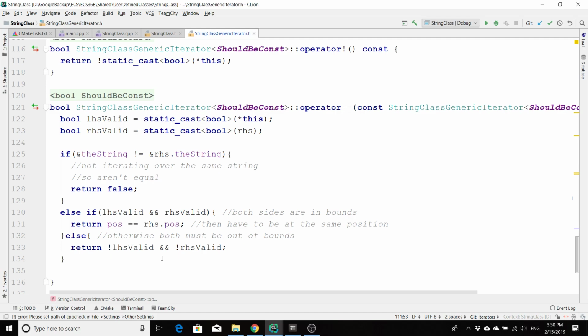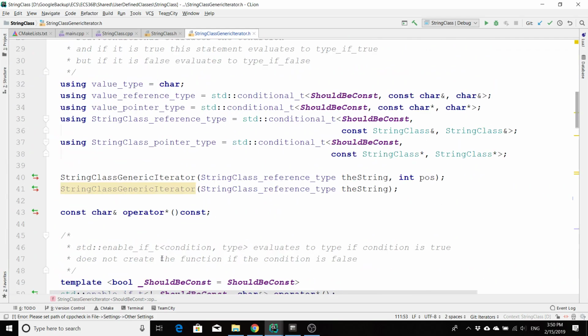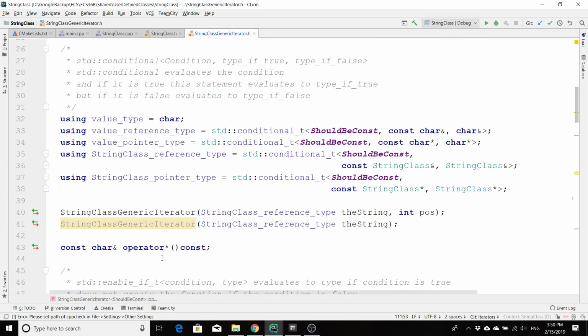The crazy stuff with this problem is with the type traits. Because this version right now, because of the templating, allows me to create both a const and a non-const version without having to write any additional code.